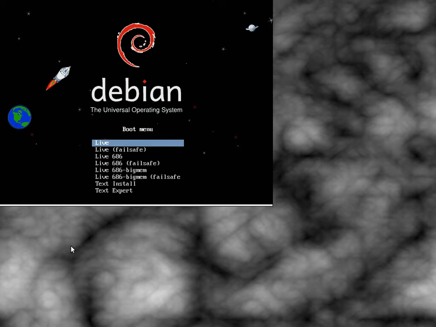Hi, this is a quick demonstration to show you how to use the Debian Live CD. This is the screen that you will see when you start it up. The boot screen, immediately after the BIOS, would look like this. And for our purpose, we can start with Live or Live 686 because the emulated processor is 686 compatible.